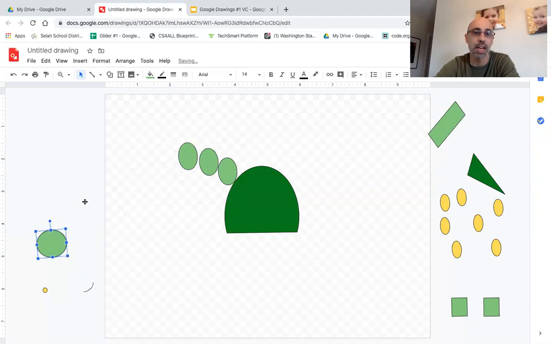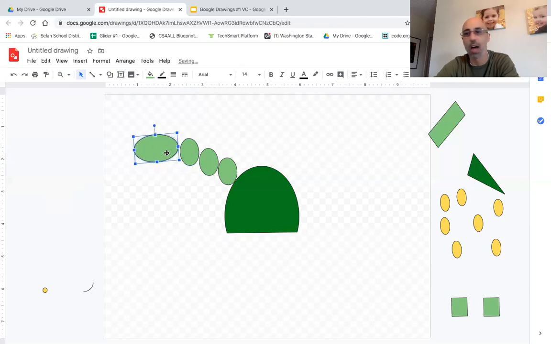You'll notice after I copied and pasted that last one, what I did for this last one, which is gonna be the head, is I just grabbed it from the end and pulled it out so that it was longer. It's a longer oval. If you want them to be closer together, I will let you fix that. If you're a perfectionist, go for it as much as you want.